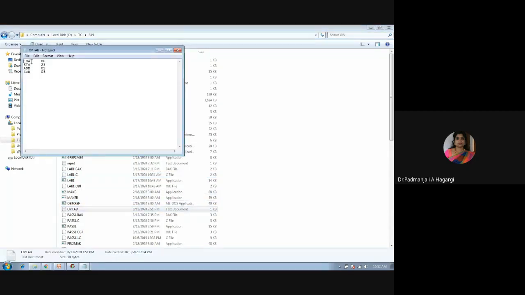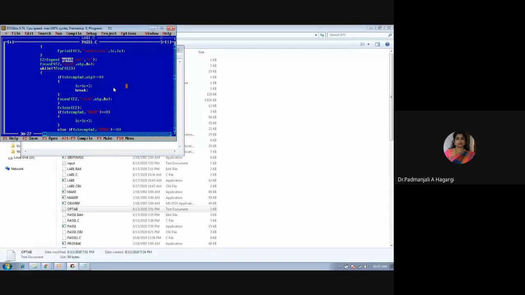See here, for load I have given 0, for store I have given code 23, add I have given 01, sub 05. You may wonder, why not sub as 02? This depends on how you give the code, but real assemblers have their own codes. You need not specify. Actually, we are virtually learning here what the pass one design is. So here I'll just run the program.